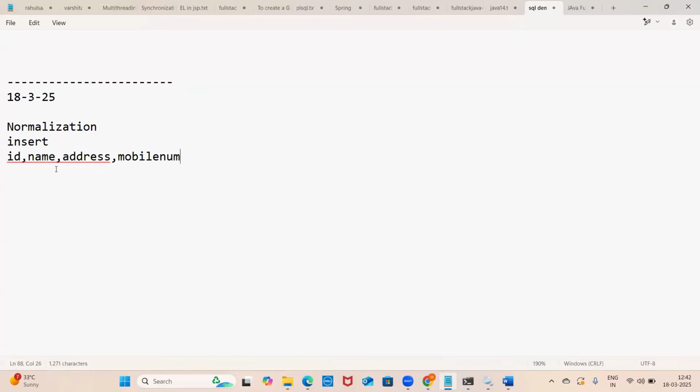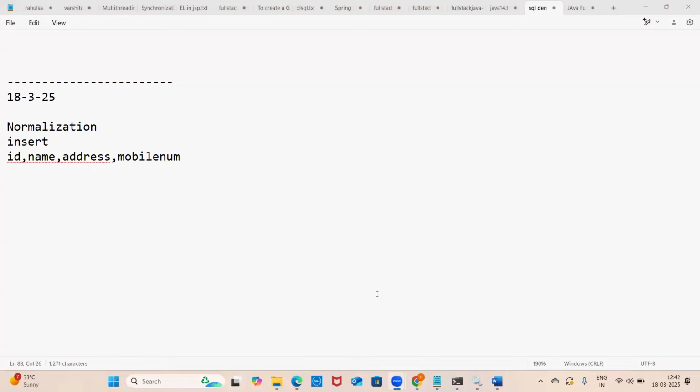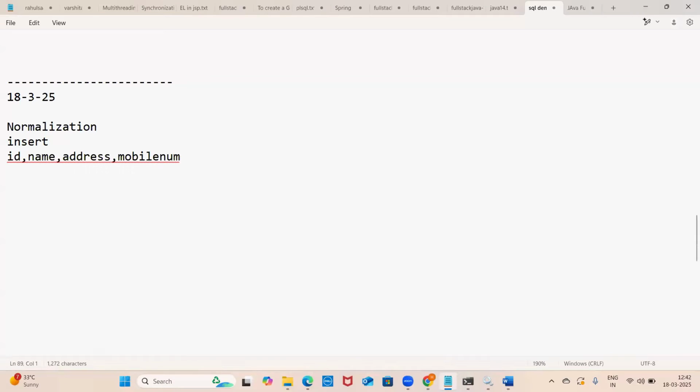Suppose you inserted the data, there may be a chance of an updation anomaly. Sometimes you want to update one person's mobile number. If you don't specify the condition properly, it may update for everyone. Suppose you want to update Varun's mobile number, but you forgot to specify his ID or name. Then what will happen? It will update the same mobile number for all employees. That is the updation anomaly, when we have duplicate values or if you don't specify the condition.